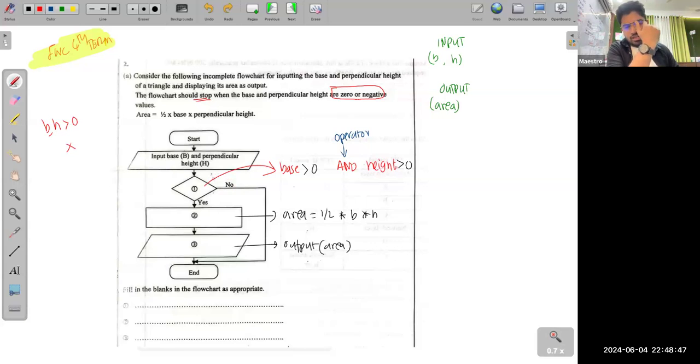If you put less than, if B is less than, it will try to calculate. It should end. So if base is not greater than 0, or height is not greater than 0, it has to end.